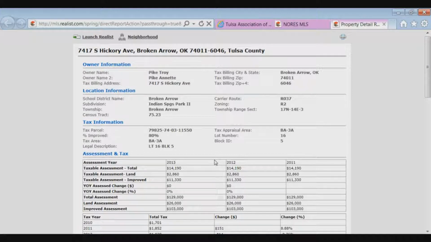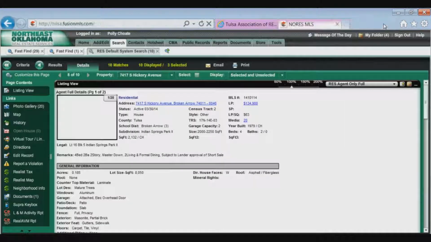Now, all of the tax records aren't on every listing. Some listings, maybe new construction or a route in a box or vacant land, and that link won't pull a tax record at all. But you'll know because when you click, it'll tell you it didn't find it. Now, once you have this tab open, if you want to get to the full version of Realist, you could click right here, Launch Realist. That will take you to the home page of Realist where you could do any other searches you wanted to do. I'm closing that and going back.